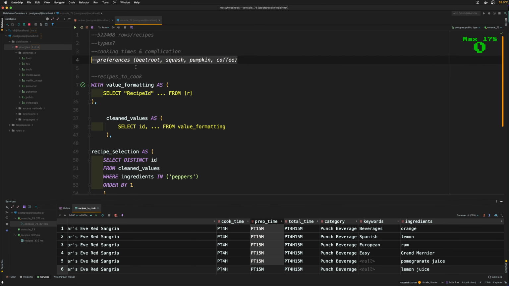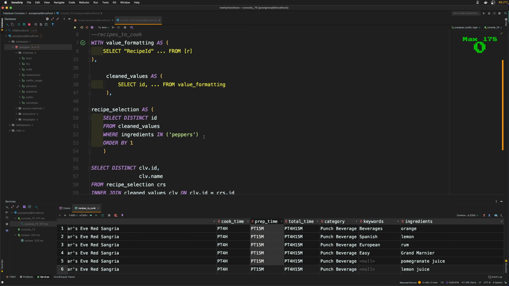And of course, we have some preferences, in the sense that this is all the stuff I don't like. So this is the stuff that I don't want to include in my recipes. No beetroot, no squash, no pumpkin, no coffee. Definitely not. Most other stuff is fine. Stuff like radish isn't my favorite, but I will see when we get to that point.